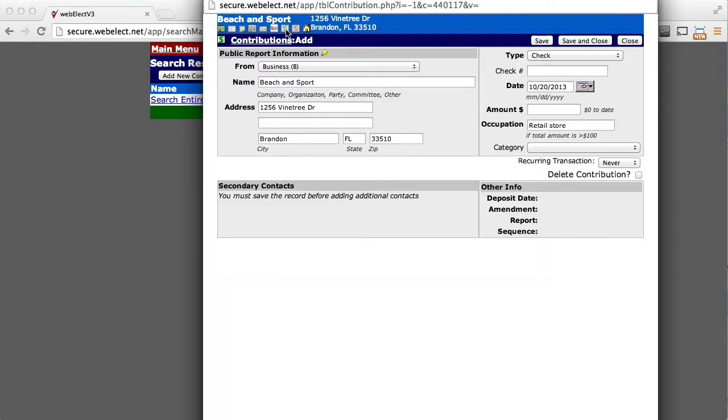Now that we have saved the contact record, we click the green $ sign, and that takes us to the contribution page again. It will use as default values all the information from the contact record. However, we can change the info on this particular contribution record if for whatever reason it needs to be different, and that will not change the underlying information on the contact record. All the bold fields are the fields required by the Department of State for the finance reporting, and the non-bold fields are just extra fields used in webElect to help you track your finance information.